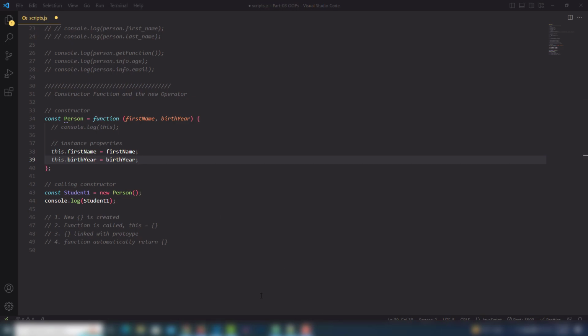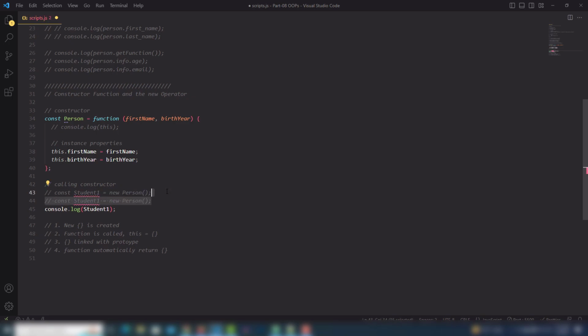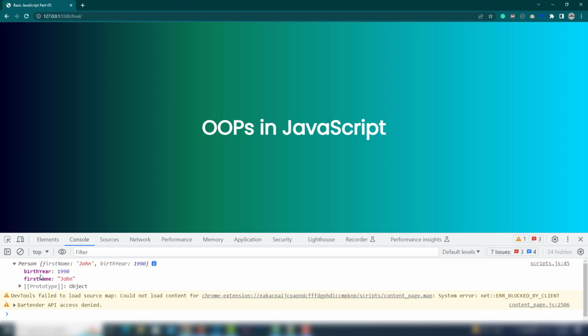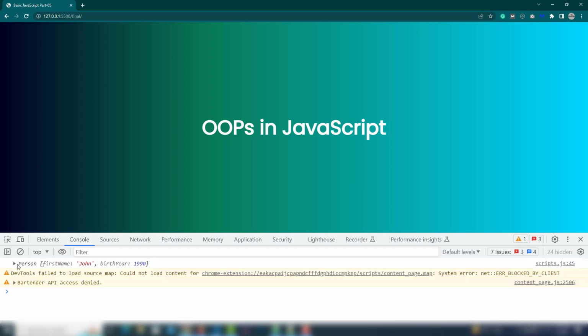Then I'm going to create a duplicate of that because I'm going to pass the parameters in the next one. For first name I'm going to use John, and the birth year will be 1990, like that. So you will be able to see those data appear inside the console. As you can see, first name John, birth year 1990, and the same thing inside there, right?